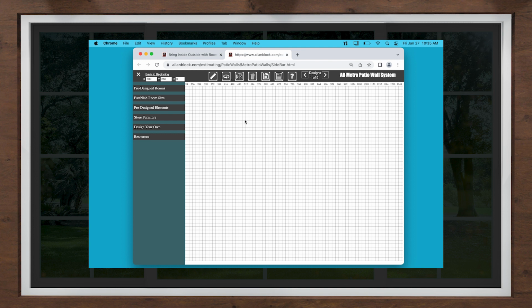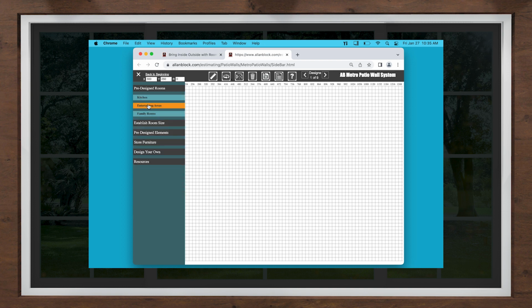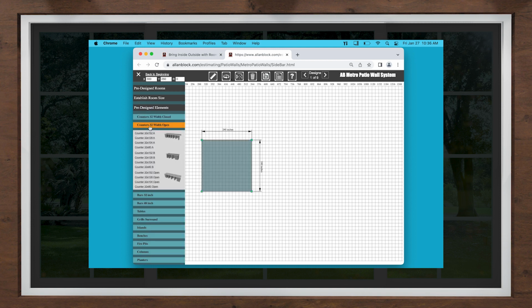You will now see the optional design choices along the left and the editing buttons across the top. Everything you see here is arranged in a way for you to learn and use the app quickly and efficiently. You can choose one of the pre-designed rooms in a couple different types of categories, or create a custom room by entering the patio area, then placing the pre-designed elements to create the layout desired to create your customer's outdoor space. You can choose many options like counters, islands, and grills.